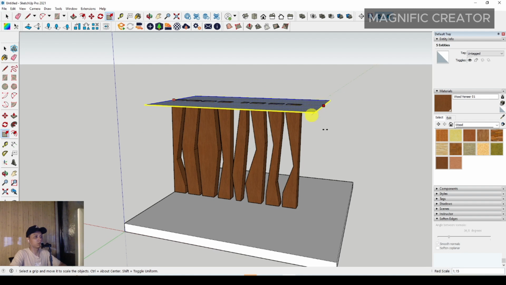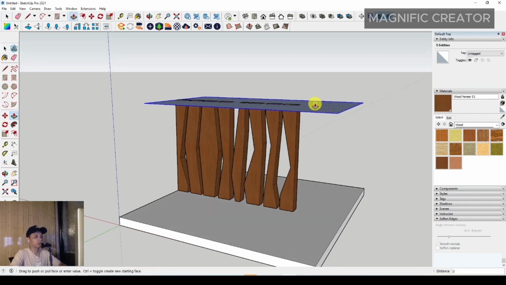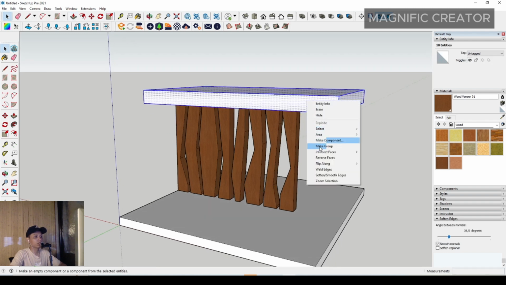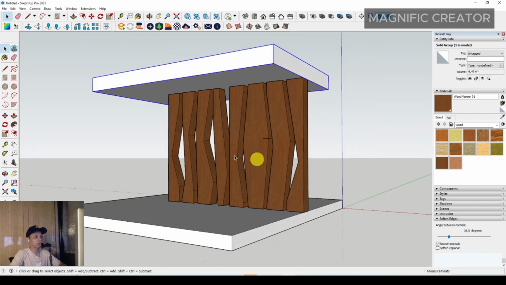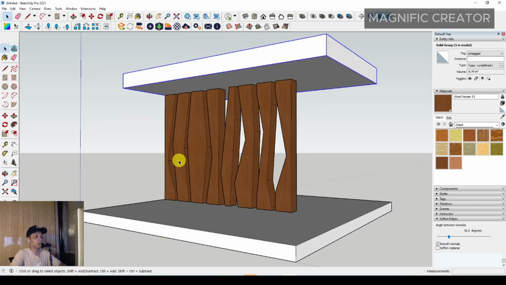So for you as a beginner, when you are trying to learn SketchUp, you can explore all of the tools to make simple but artistic and dynamic work.